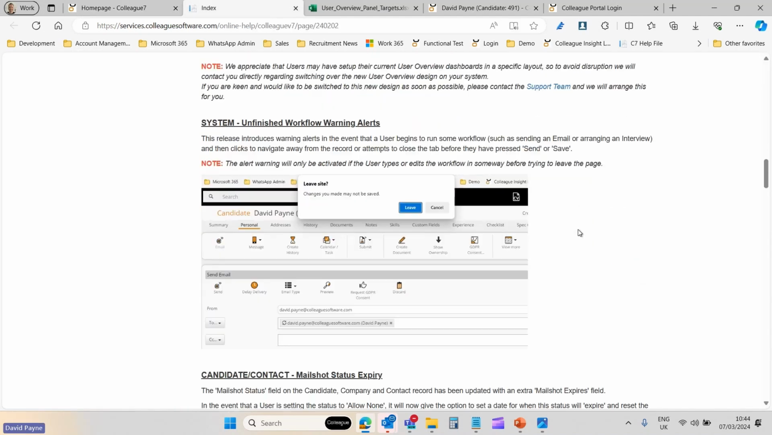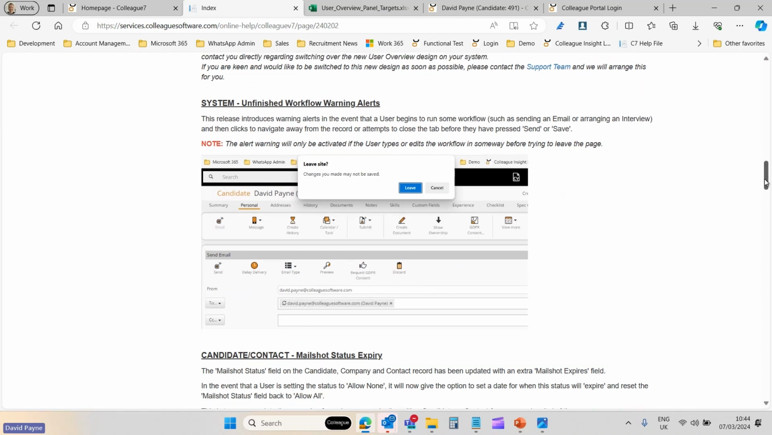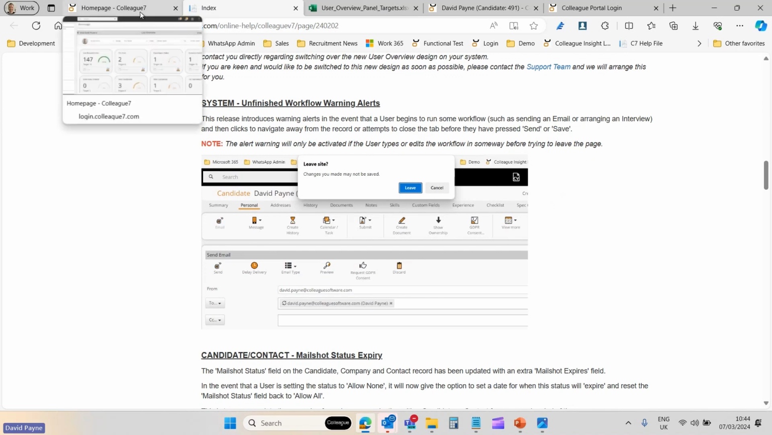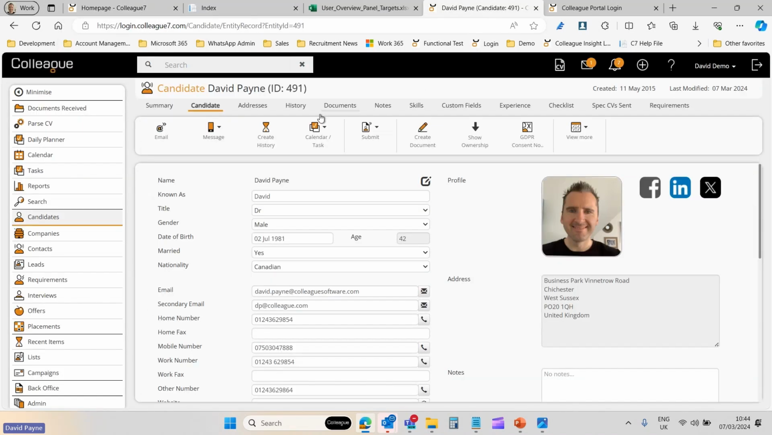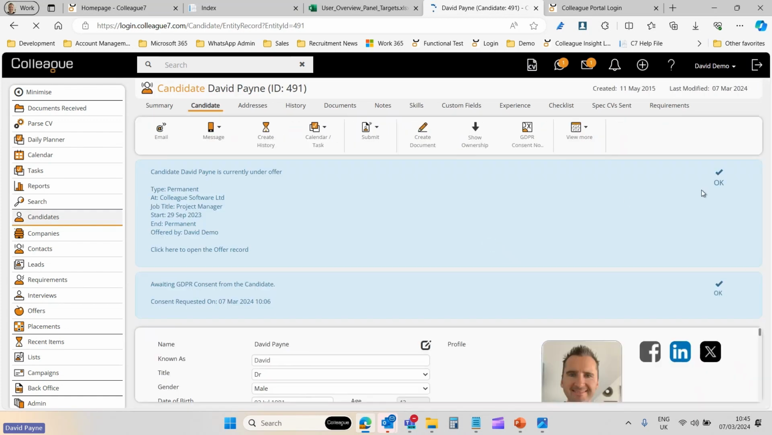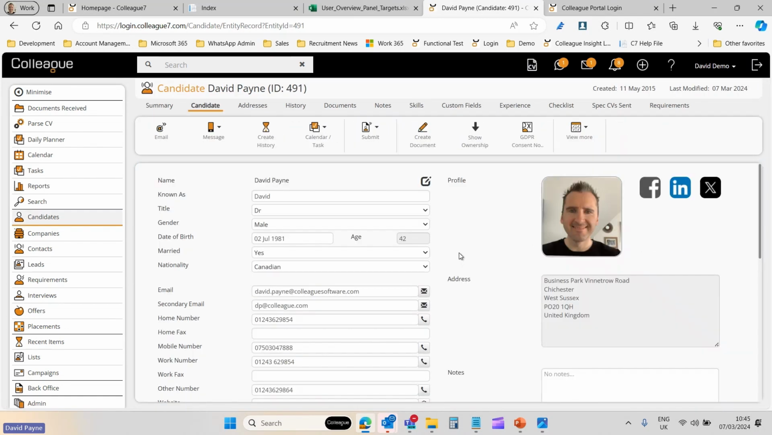Okay, so the next thing along with regards to the release notes is unfinished workflows. So unfinished workflows is essentially the issue that has been raised with us for some time, and that's effectively that if you previously were to start a workflow in the system and then choose for whatever reason to close down the tab or navigate away from the record, if that workflow was still in progress, if you hadn't hit save yet or anything like that, then obviously the scenario would be that the tab would be closed and the record or the workflow that you tried to run would be lost.